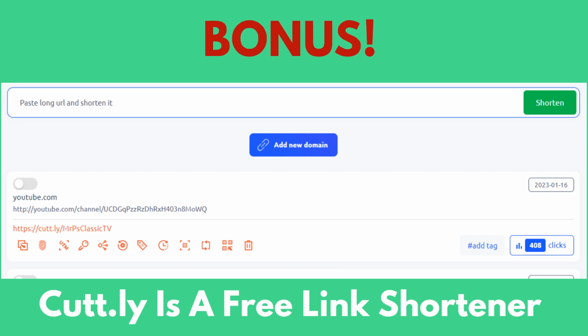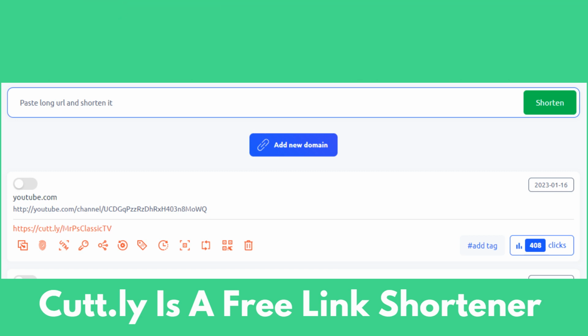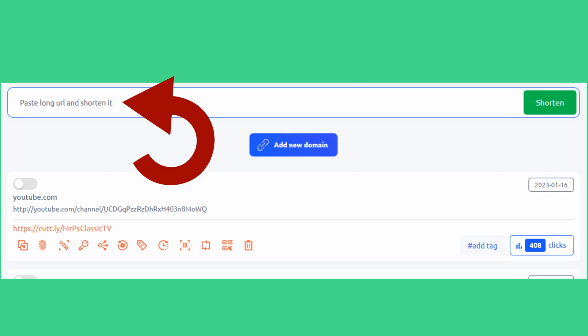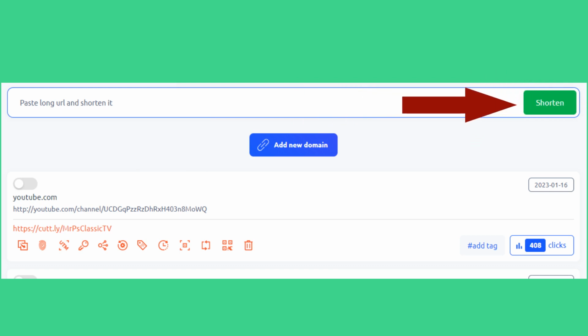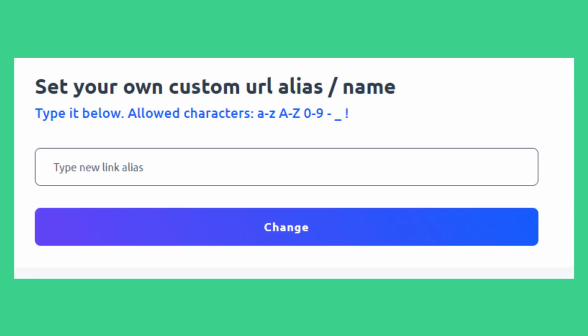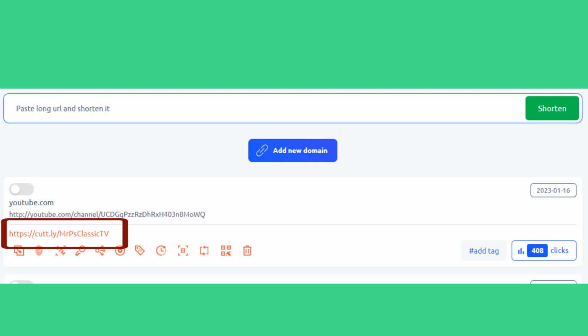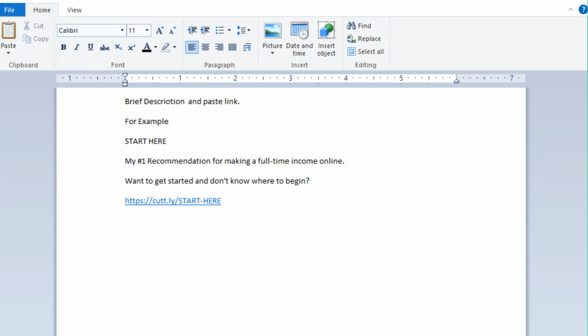Go to a site called Cutly, which is cut.ly, and paste your link where it says, paste long URL and shorten it. Hit the button that says Shorten. Just below the new shortened URL, click on the icon that says Change URL alias/name. Type in your custom name and hit change. Copy your custom URL.